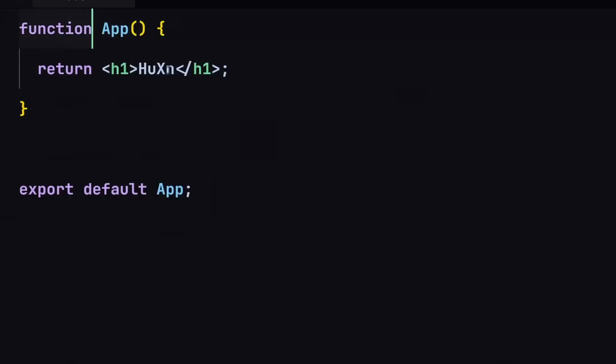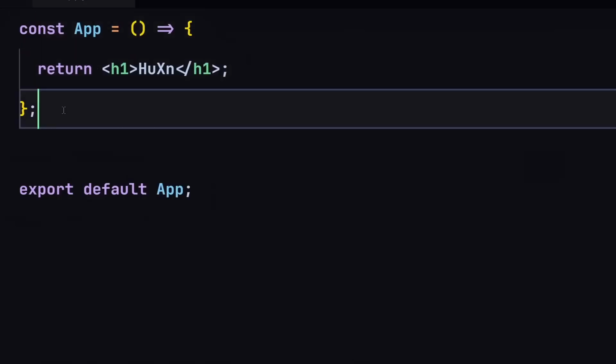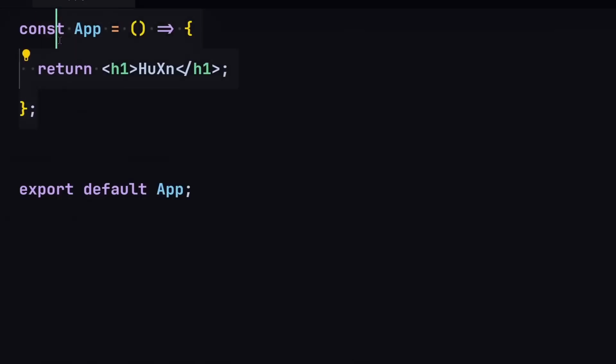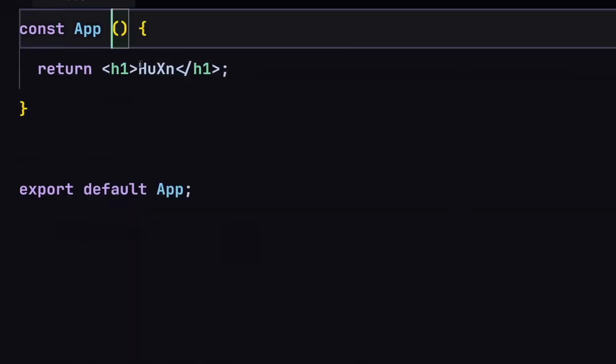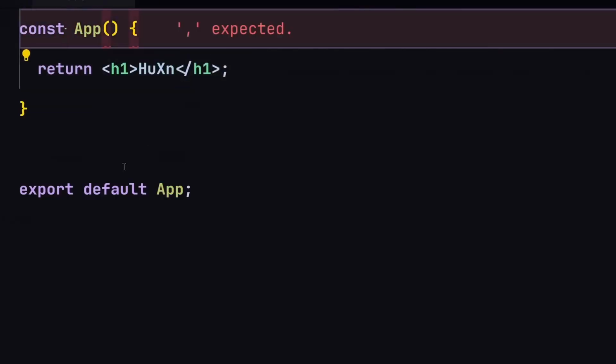Okay, we can also refactor this code to use the arrow function. So I'll just use const, and I'm going to convert this function to use the arrow function. If you prefer this way, you can create your component by using this arrow syntax, or you are more than welcome to use this function keyword right here. So yeah, this is how we are going to be working with components.